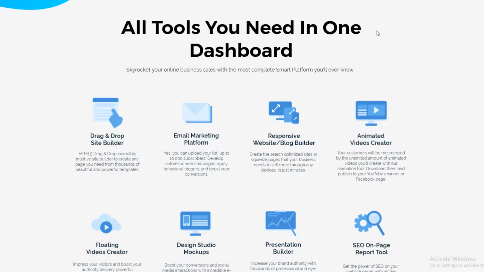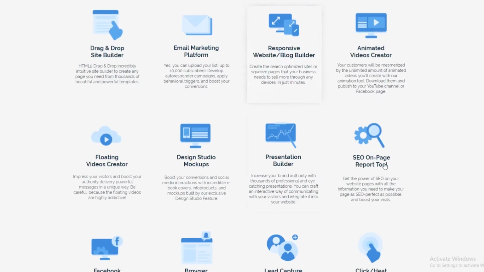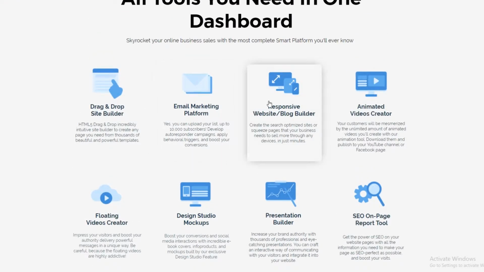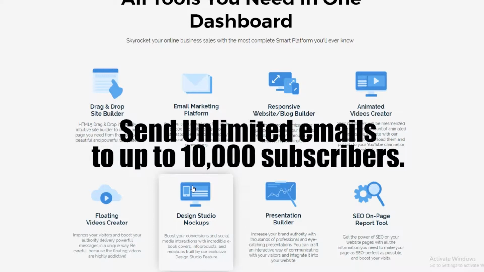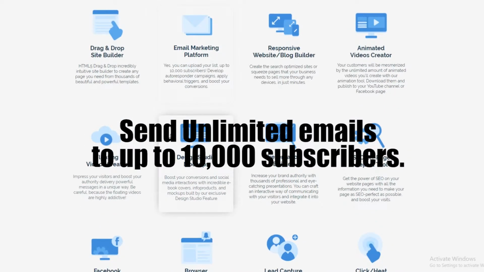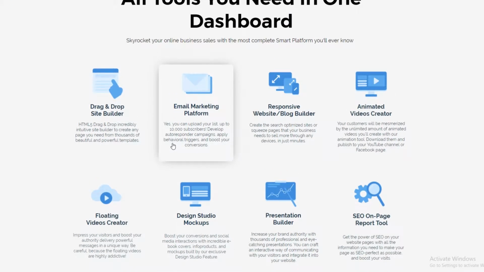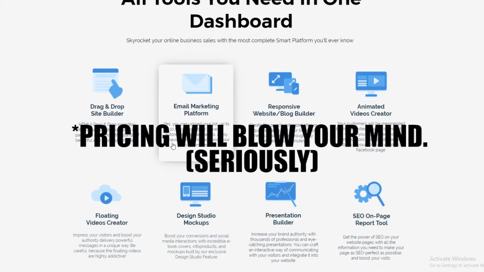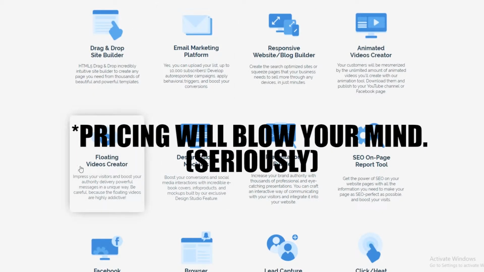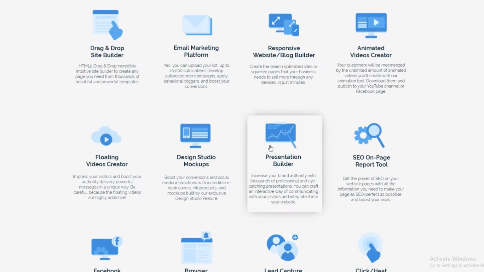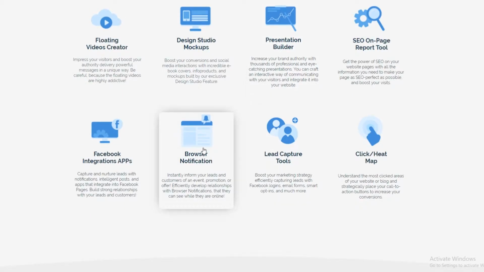So BUILDERALL is basically an all-in-one platform where you will find tools which will help you in running your online business and automating whatever you do. You can create landing pages, you can build unlimited sales funnels, you can send emails using an autoresponder that BUILDERALL has, up to 10,000 subscribers. And the pricing of this platform is really cheap. Basically, you can also create videos, you can make presentations, and you can create unlimited websites.